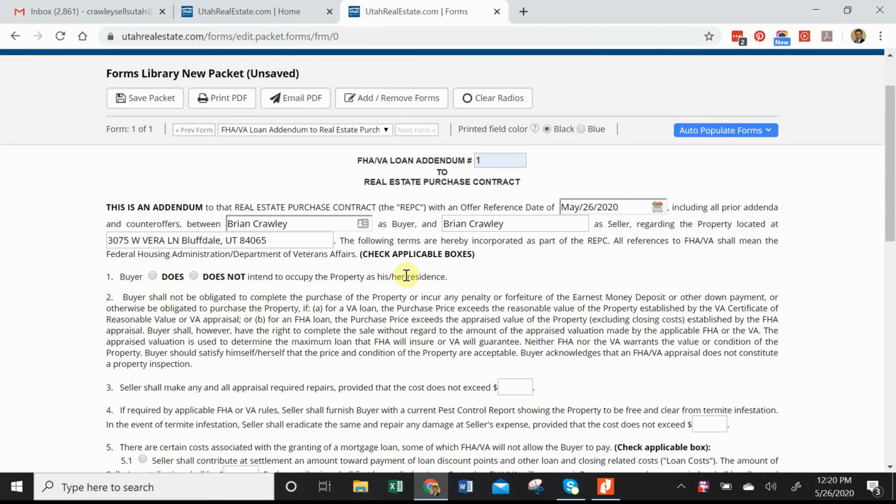So over here, you have to say if the buyer intends to occupy the property or not. This is a good opportunity for me to do a quick plug for avoiding mortgage fraud. Make sure your client's honest about this. Don't help somebody if they're just trying to get a better rate and they're just going to send their mail there or live there for a few months or sleep there. Make sure you're being honest in this. If they do intend to live in the property, then you hit that. If they don't, make sure you say does not intend to occupy the property.